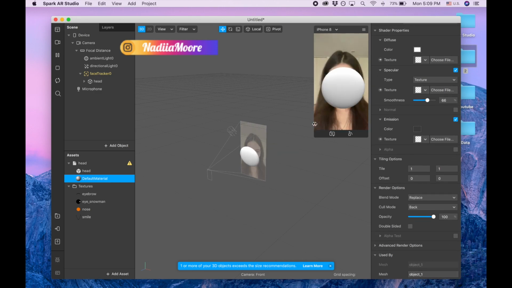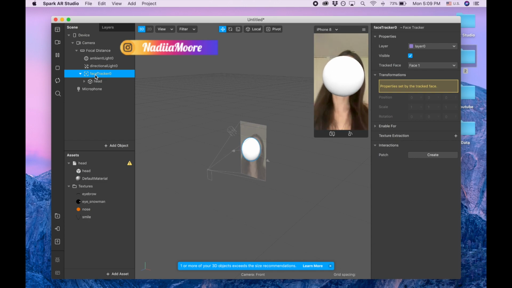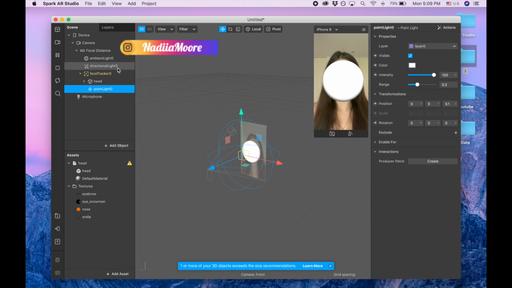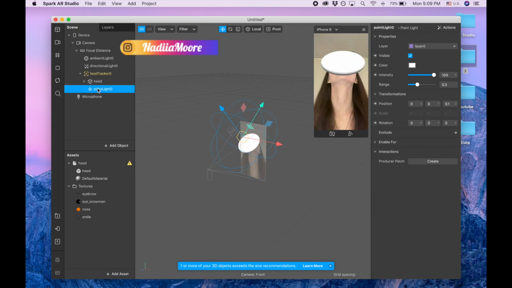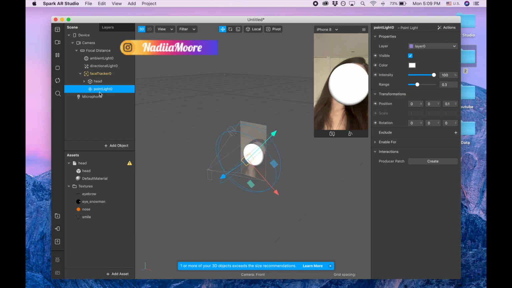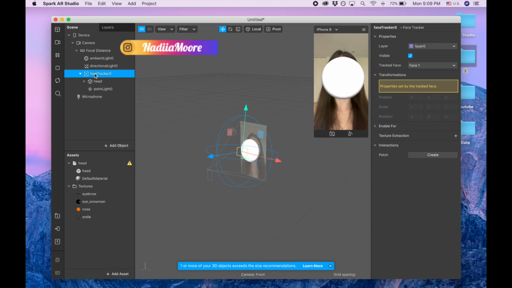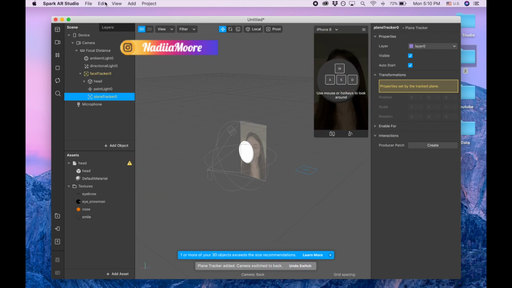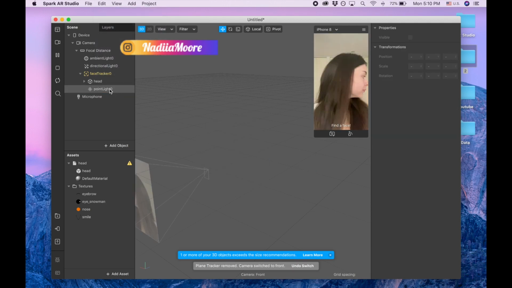For now that's it, and then we click on the face tracker and click add, and I'm searching for the point light. Why do I click on the face tracker, not add object here? Because I wanted to make sure that this point light becomes a child object, because if you just click add object, it might not appear as a child of the face tracker. So that's why I'm using face tracker and clicking add. Okay, I don't need this, so I'm going to do edit undo. So we have our point light.